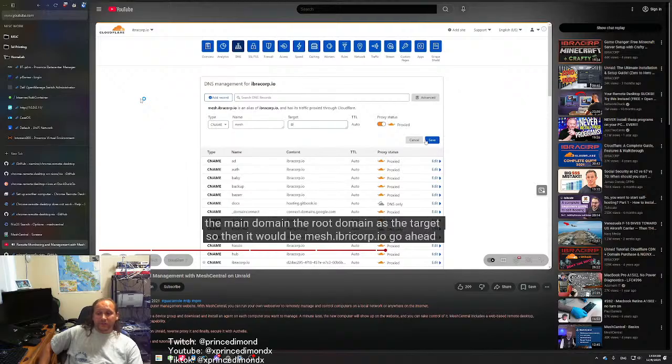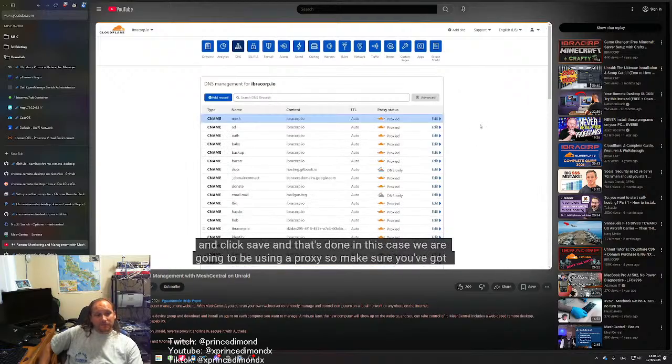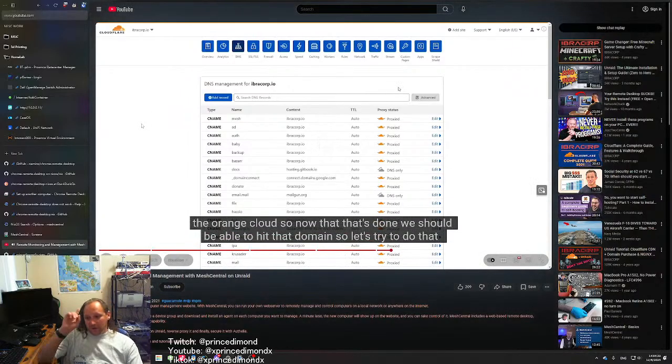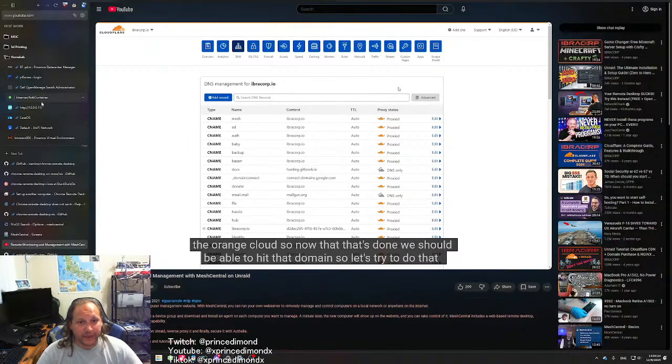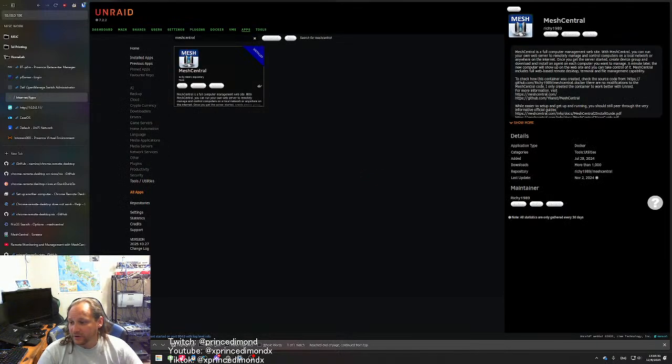That's why he's doing the proxy. So then it would be mesh.ubicorp.io. Go ahead and click save, and that's done. In this case, we are going to be using it proxied, so make sure you've got the orange cloud. So now that that's done, we should be able to hit that domain. So let's try. Okay, so let's take a look back here. I think we got this. Command finish successfully. Done. I'm going to test it over here first.